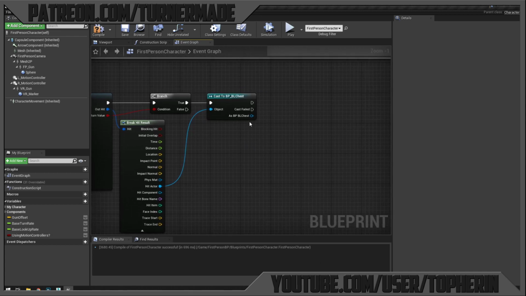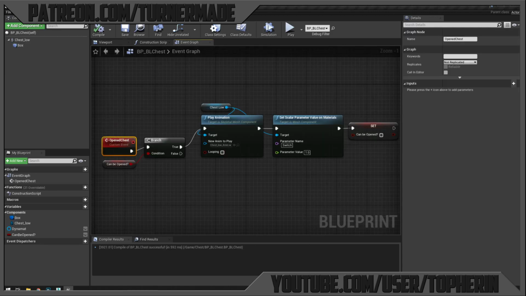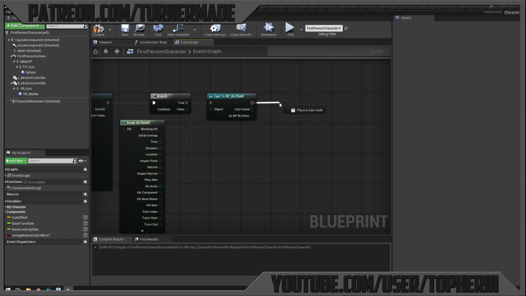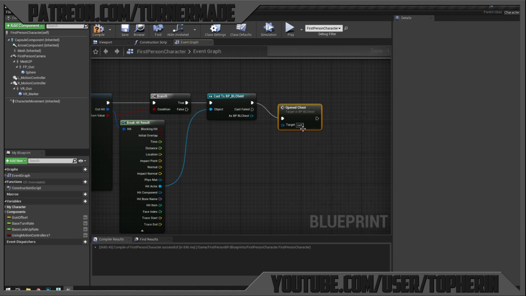So we're going to pull out from cast, and we are going to say, let's go find out what we named that node, open chest. So in that blueprint, let's go open chest. Let's use the BP BL chest as the target and compile this.